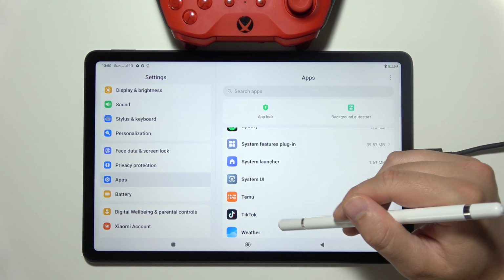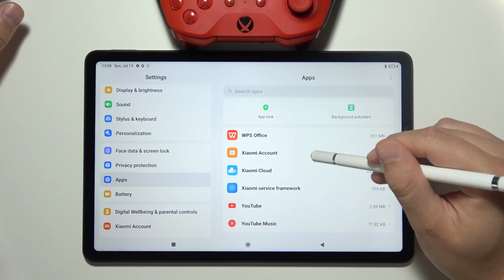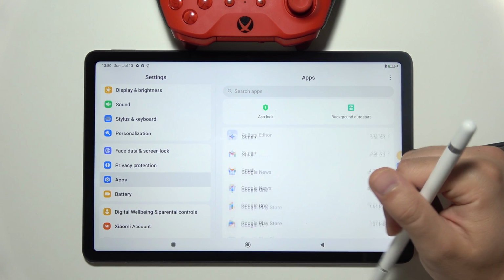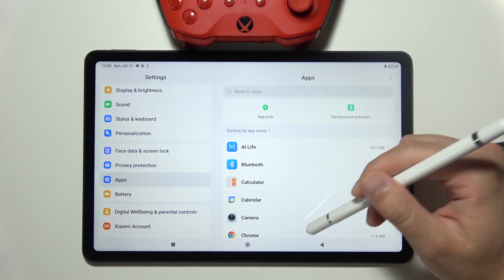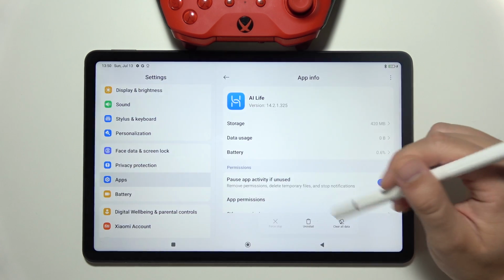Definitely Temu, TikTok, WPS Office, and yeah, that's for me everything that I will remove from this device. So just go for the application and click uninstall and simply get rid of it.